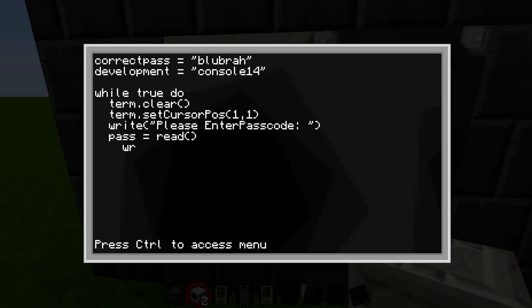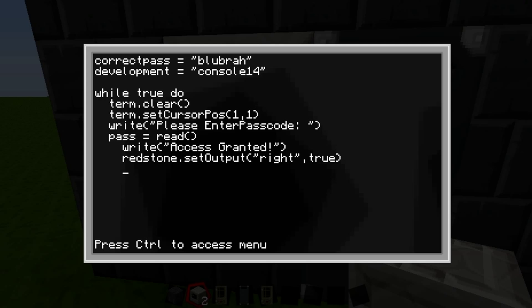1, 2, 3, 4. Write access granted. Then the redstone.setOutput. Write, and remember, guys, when you're doing this, whatever side the door is to your computer, mine is to the right, you're gonna put right, and if it is to the left, you're gonna put left. True. Oops. True. Then you wanna type in sleep. How long you want your door to stay open? So 3. I want mine to stay open for 3 seconds. And 1, 2, 3, 4.